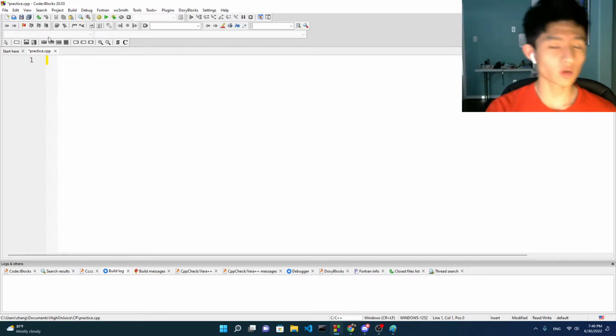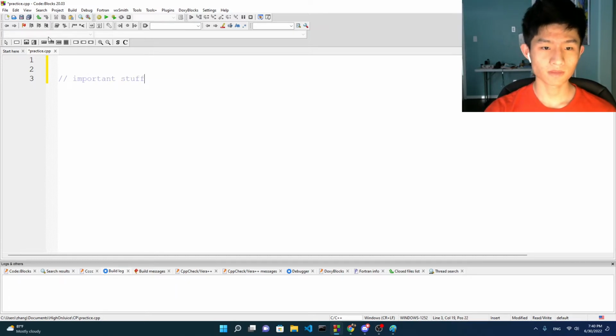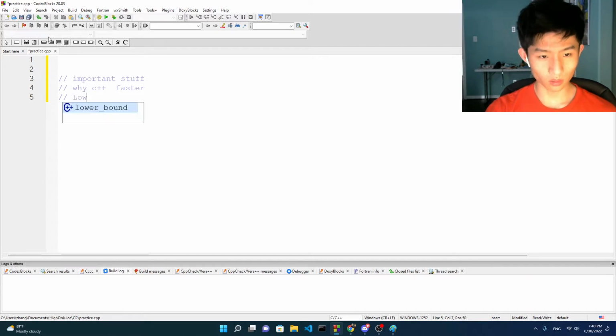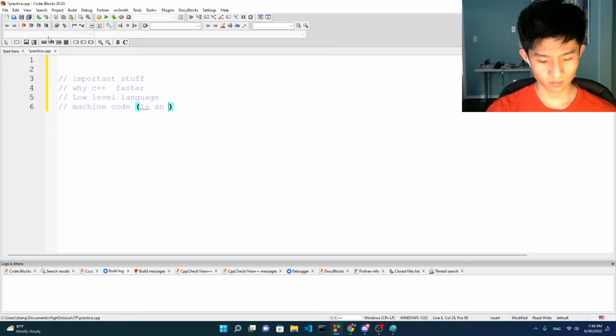So the most common question is: why is C++ faster? You'll see the comments are also the same too. This is really the only reason why you should switch to C++. It is because it is a low-level language. You'll hear this in comp sci A, but in order to create a C++ file, it will take machine code, which is ones and zeros, and turn it into assembly.